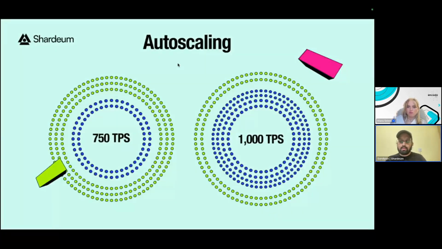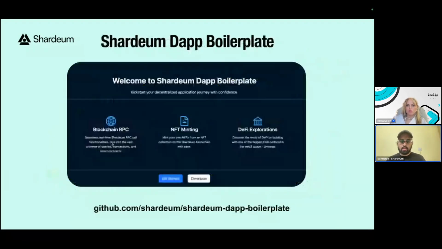Take the example of Netflix on an AWS server. It's not that Netflix is always using the same amount of computation. Their servers scale up and down based upon the number of viewers. So that's exactly what is happening in a Shardeum blockchain based upon the transactions.